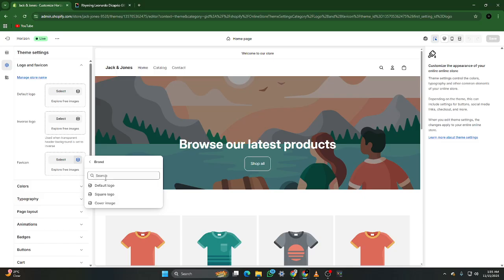Once you upload the image, you'll see a quick preview. Make sure everything looks right: sharp, clean, and recognizable. If you're happy with it, click Done. Before leaving, make sure you hit Save in the top right corner. This is the final step that applies your changes to your live store.